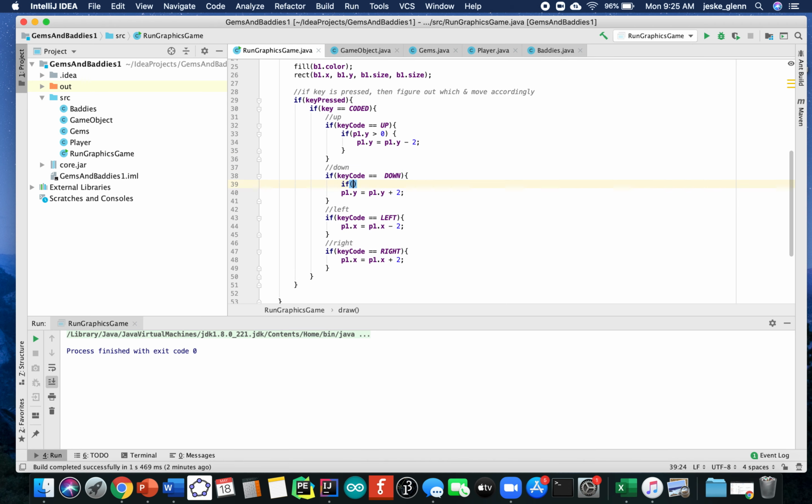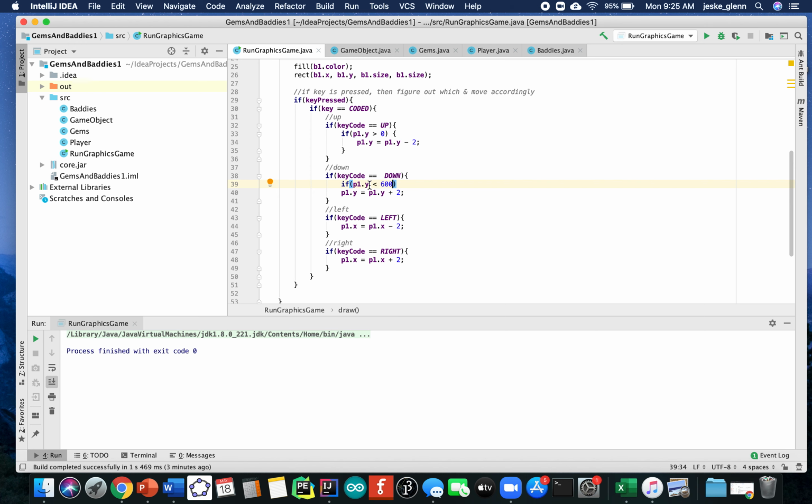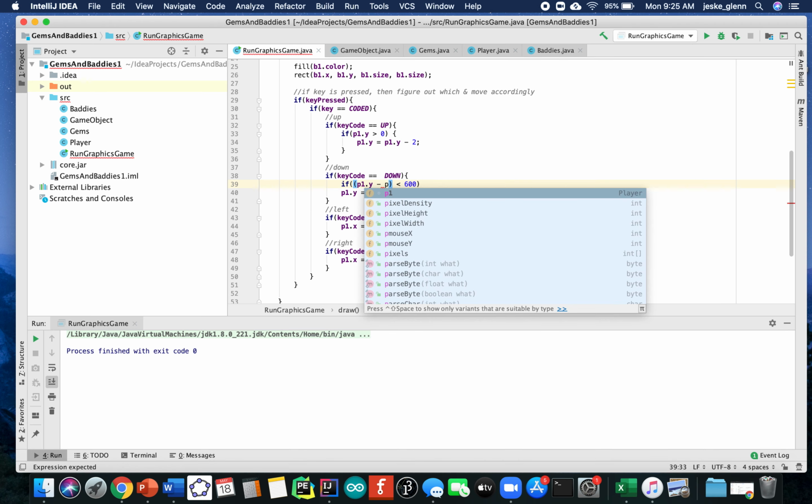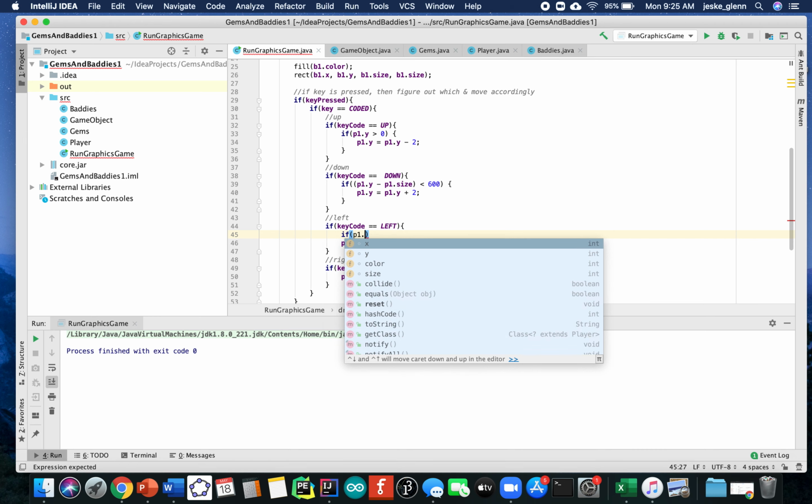Similarly, if we're trying to go down, we want to know if the bottom of our rectangle is hitting that bottom wall. In this case, what we want to know is if our p1.y is within that bound of 600. But I don't just mean p1.y, because remember that talks about the top left corner of the rectangle. What I mean here is p1.y plus whatever our p1.size is to give me the bottom of that rectangle. And if that's the case, that means we are within the bounds on the bottom, so we should move down in that case.